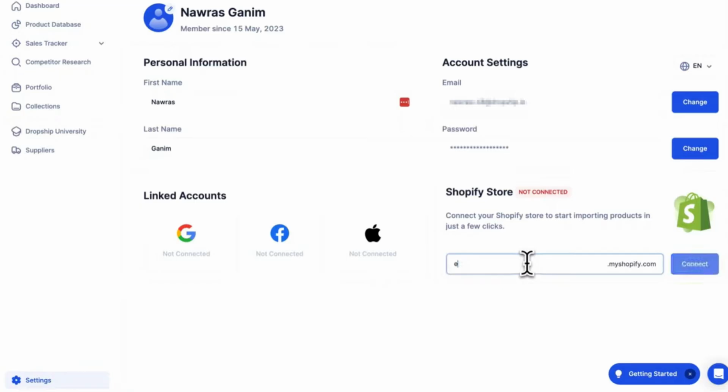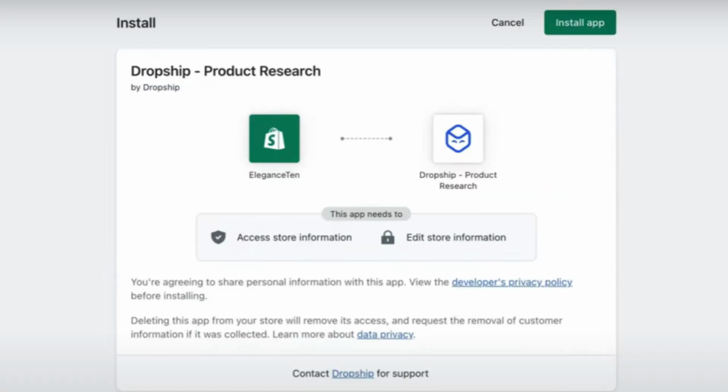Then in the settings page, you're going to need to connect your Shopify store. All you have to do is paste your Shopify store URL, then click on connect. You will then be redirected to your Shopify admin store page. All you have to do is install dropship.io.